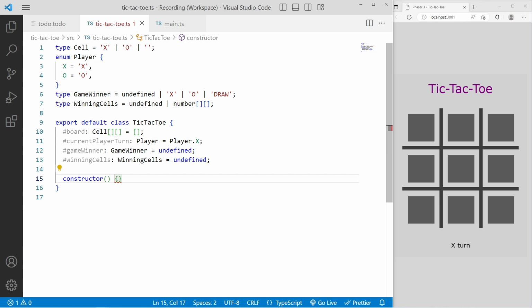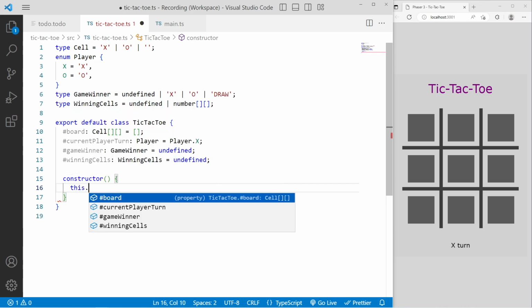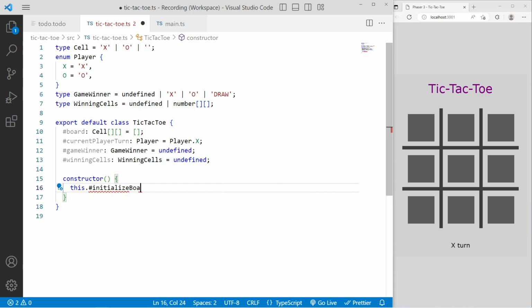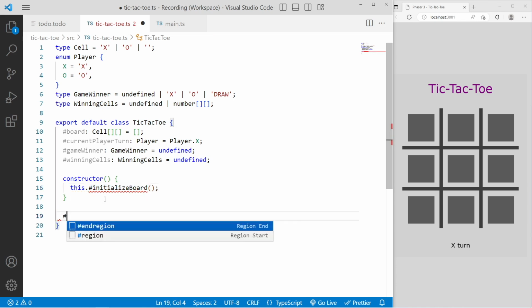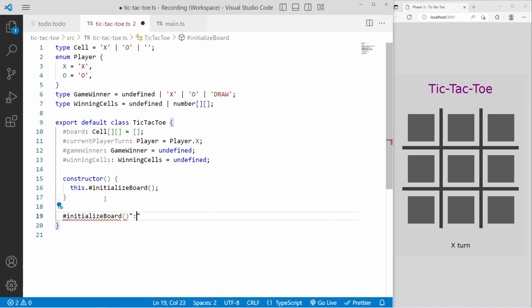Then we're going to call a new private method that we've not created yet. So we'll just do this, and then we'll do initializeBoard. Then below our constructor, we will go ahead and create this method. This method will not return anything.